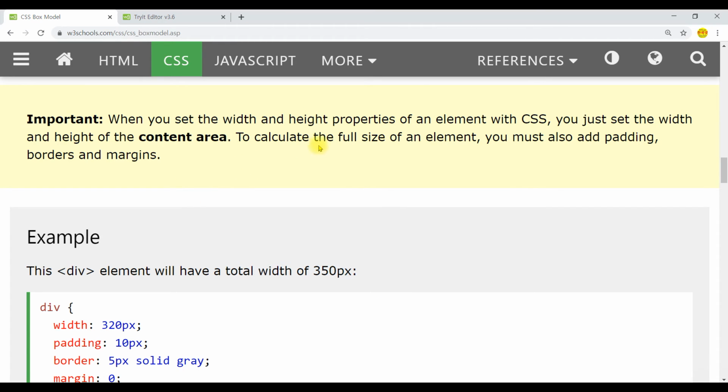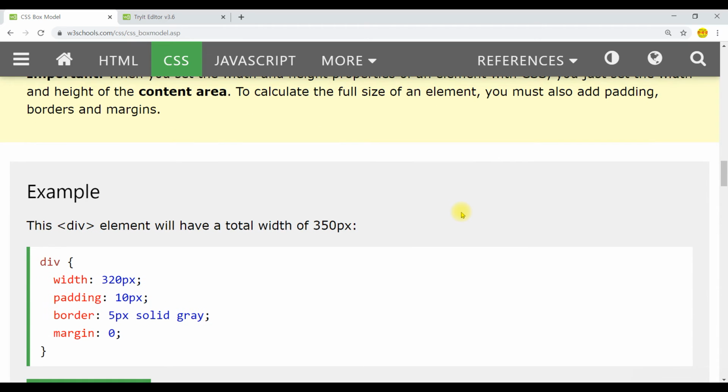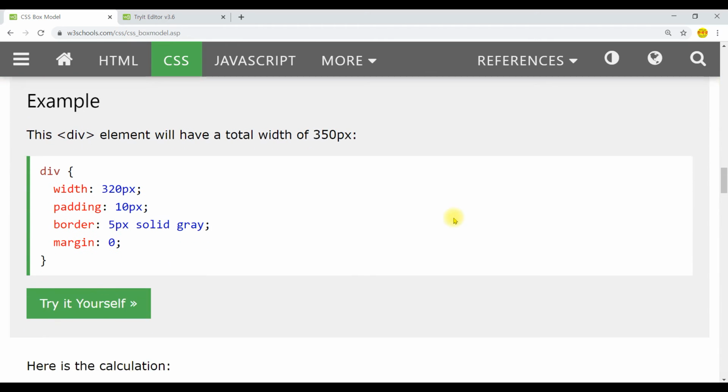When we set the width and height properties of an element with CSS, we just set the width and height of the content area. To calculate the real size of an element, we must also add padding, borders, and margins. In terms of design, those considerations are very important.